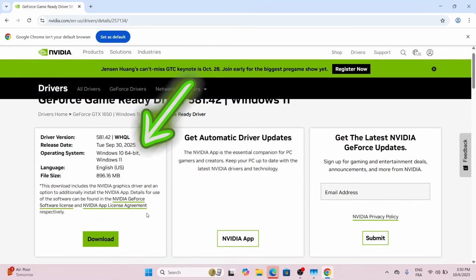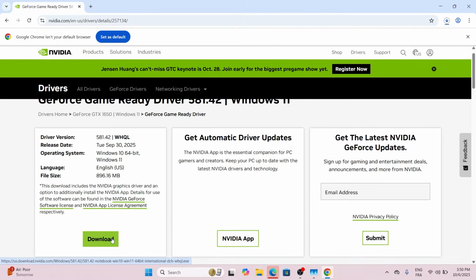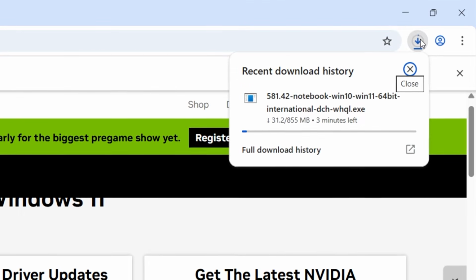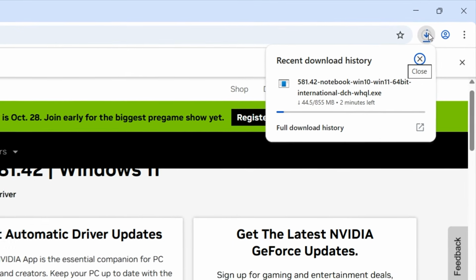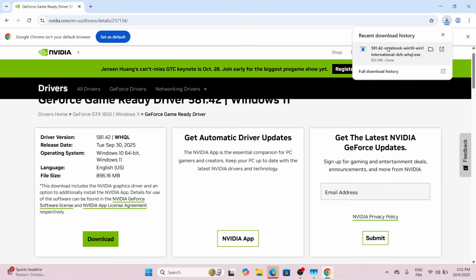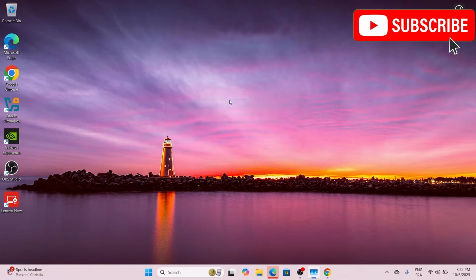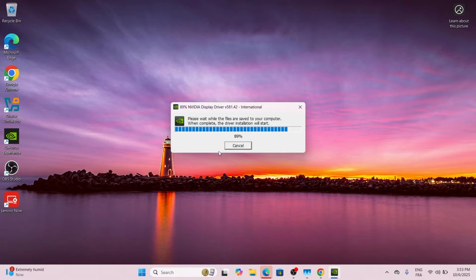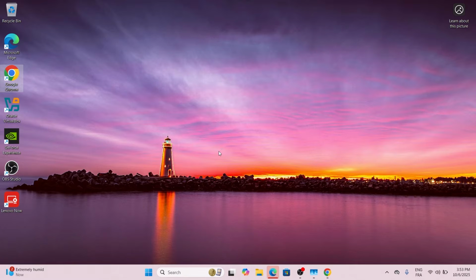You'll see the latest driver version and its release date. Click Download. The driver file, usually a few hundred megabytes, will start downloading. This might take a minute or two, depending on your internet speed, so hang tight. Once it's done, click the downloaded file to open it. The Nvidia installer will extract files to your system. This could take a moment, so be patient.